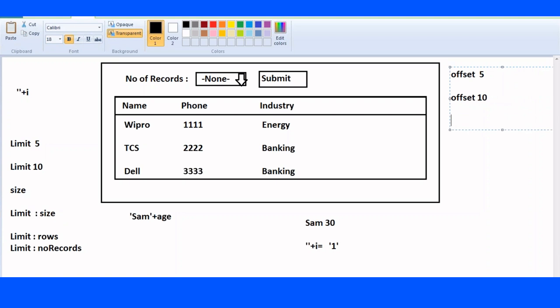Offset 10. Like that we give. What is the maximum value of offset? The maximum value of offset is 2000. We can give a maximum offset value of 2000. We cannot go more than 2000. I hope I am clear.